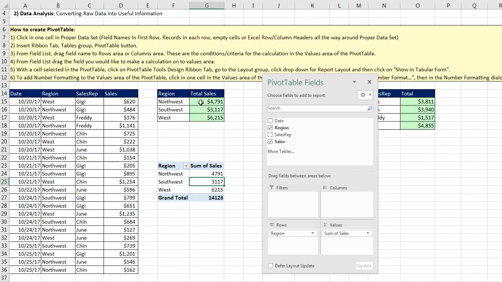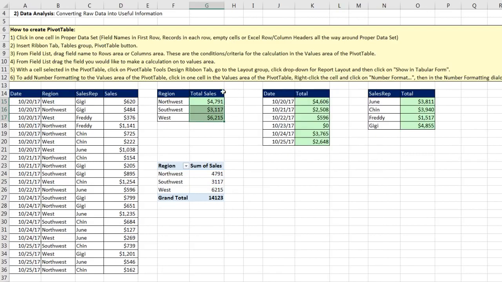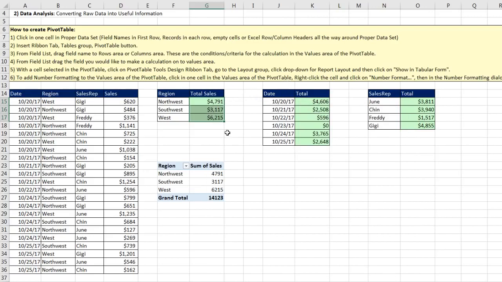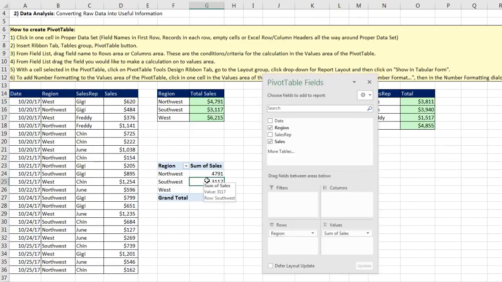Now, the way we add number formatting to the values area in a pivot table is different than how we would add it to cells in our spreadsheet. Cells in our spreadsheet, we would highlight all the cells and use Control-1 to open up Format Cells. Notice all the different tabs, but that's for cells. We're in a pivot table, so we have to do it in a different way.